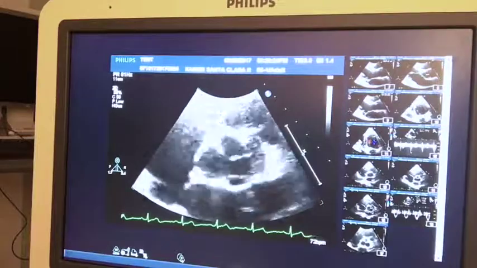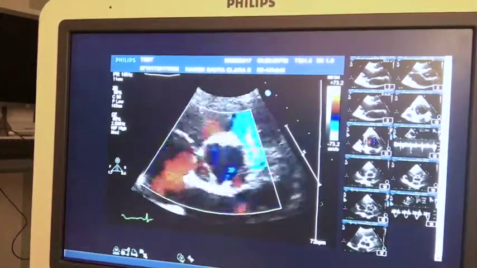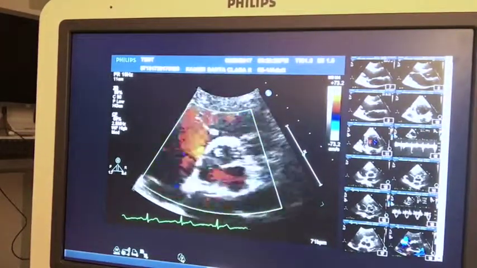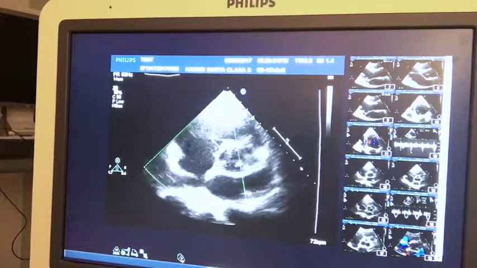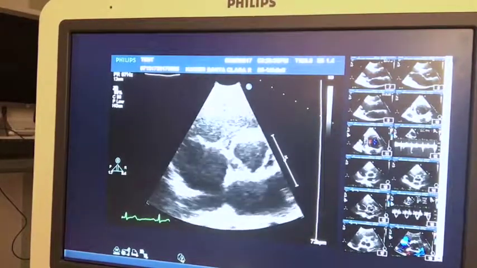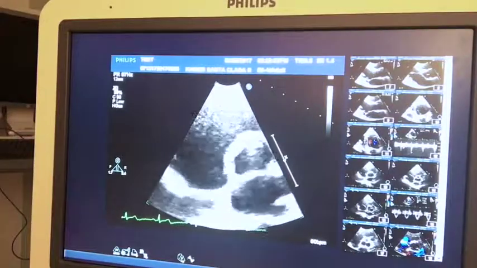This is a zoom in on the aorta. This is the color of the aorta, and that looks pretty good. There's no leaks or anything interesting there, no stenosis, sclerosis, very normal looking valve.